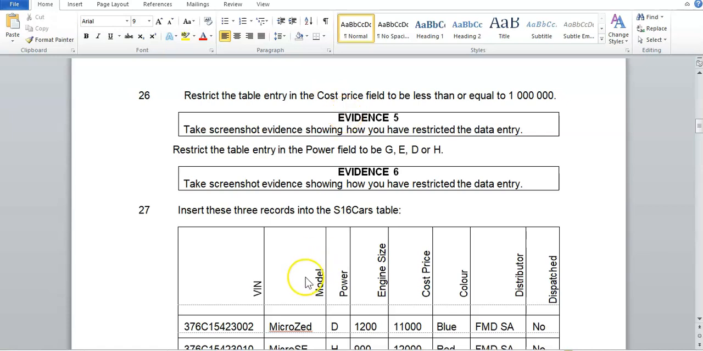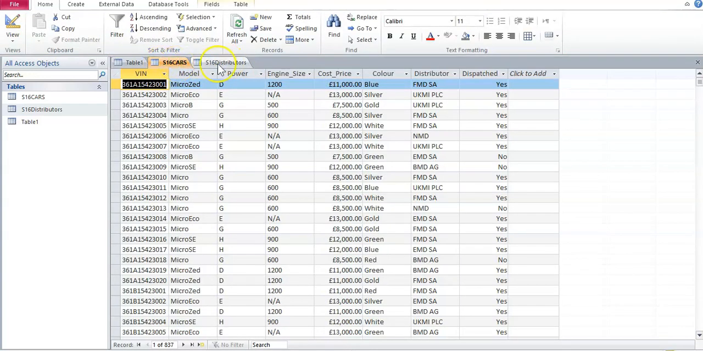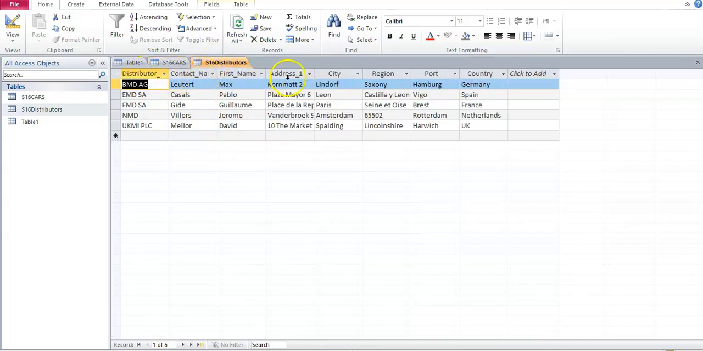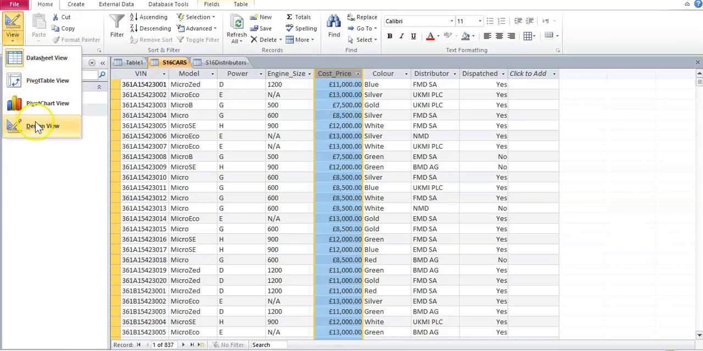1,000,000. Okay, so if we go to our Access, once we form the relationships, we can just right click and click on save, right click and close. And what we want to do is we're going to be working with the cost price. So if we go between these two tables, you're going to see we have VIN, model, power, etc. We're trying to find the table that has cost price as one of its fields. So we can see that cost price occurs over here in the cars table. So to apply or restrict data, what we're going to do is we're going to go to View, Design View.